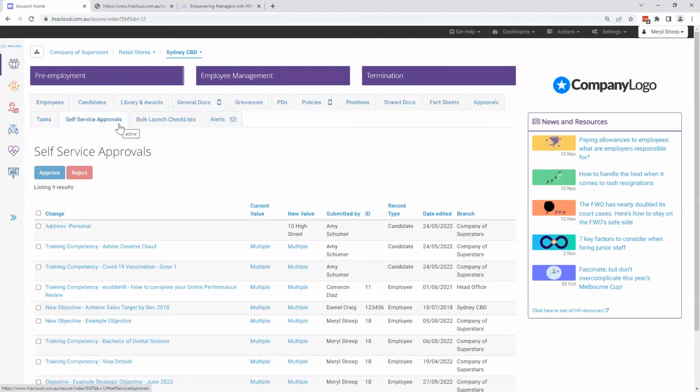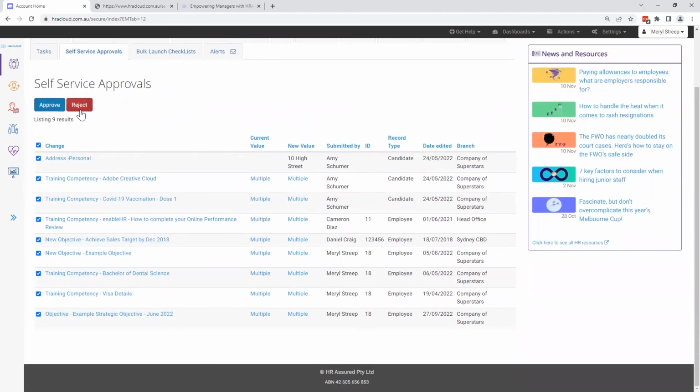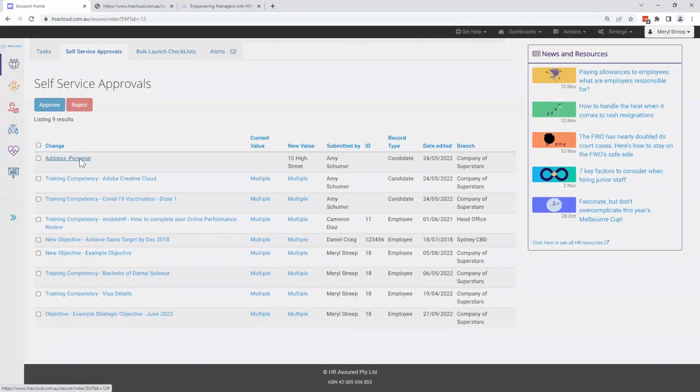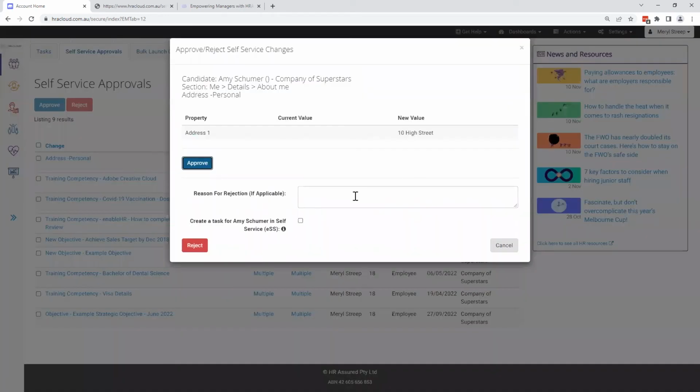Under self-service approvals, just here, this will provide you with any update requests that employees send through via the self-service portal, as some information updated by them will need to be approved by the manager before being finalized in the system. You can approve or reject requests in bulk by clicking this option here and clicking approve or reject, or you can do it individually by clicking on the name of that particular approval, approve, or enter your comment and reject it.